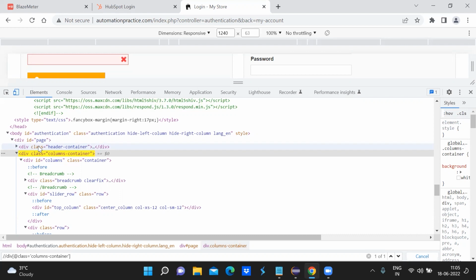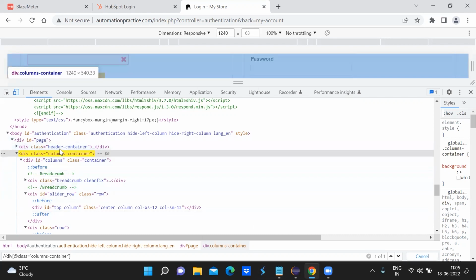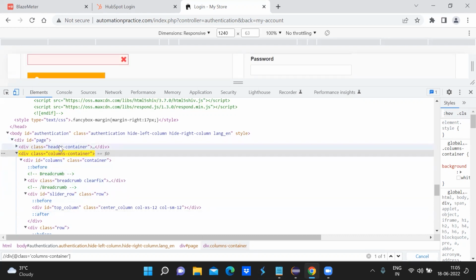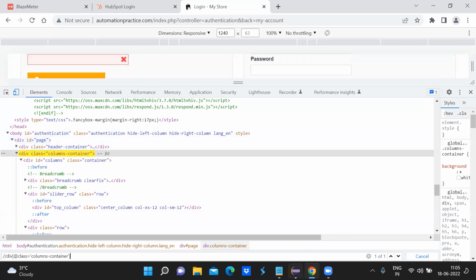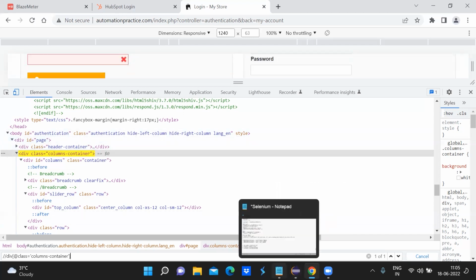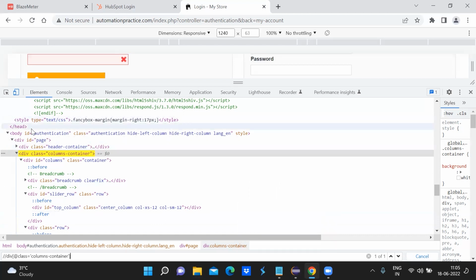Okay, got it? So it's pretty simple. I will take the help of the context node to locate my relatives, be it a parent or be it a child. So your ID equal to page is parent, right? Yeah, so this is parent.